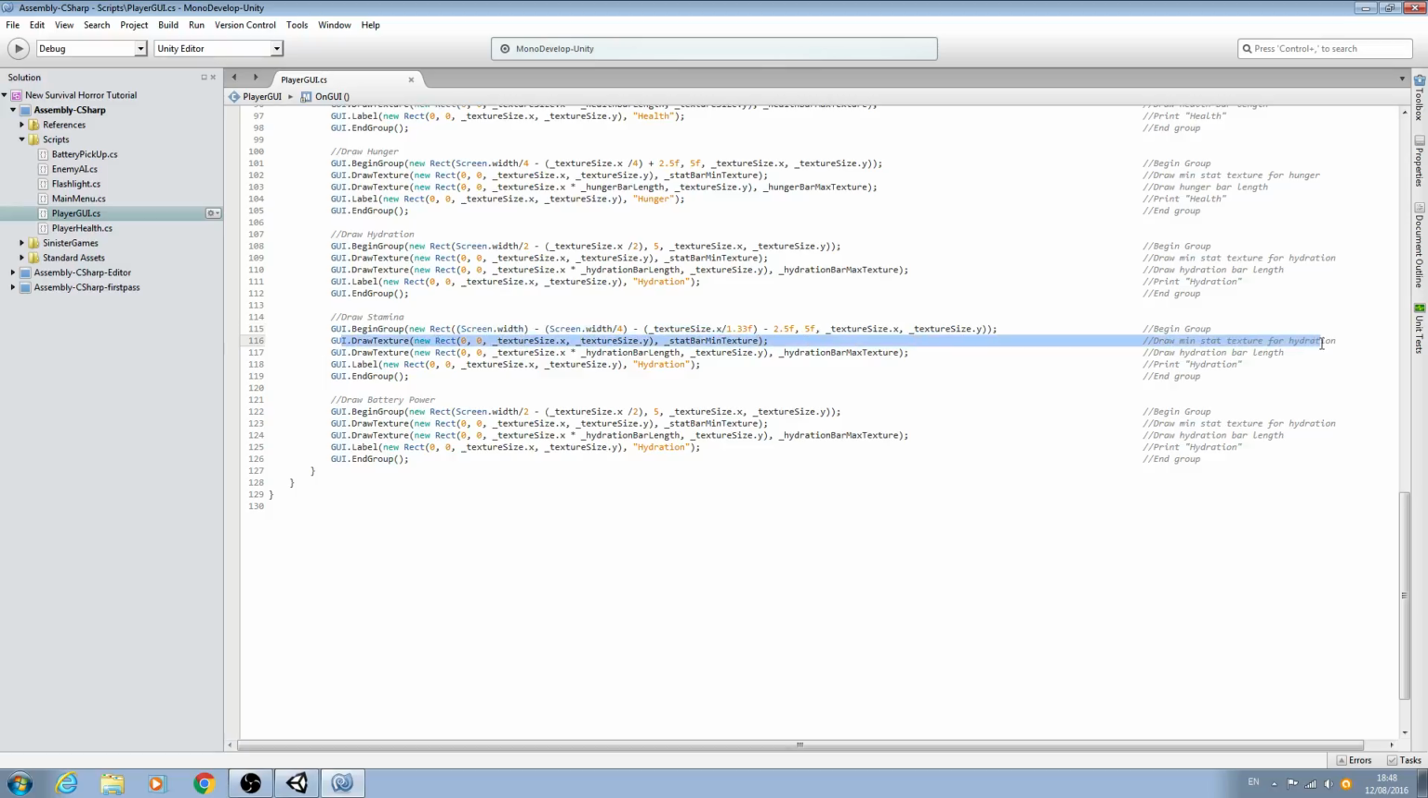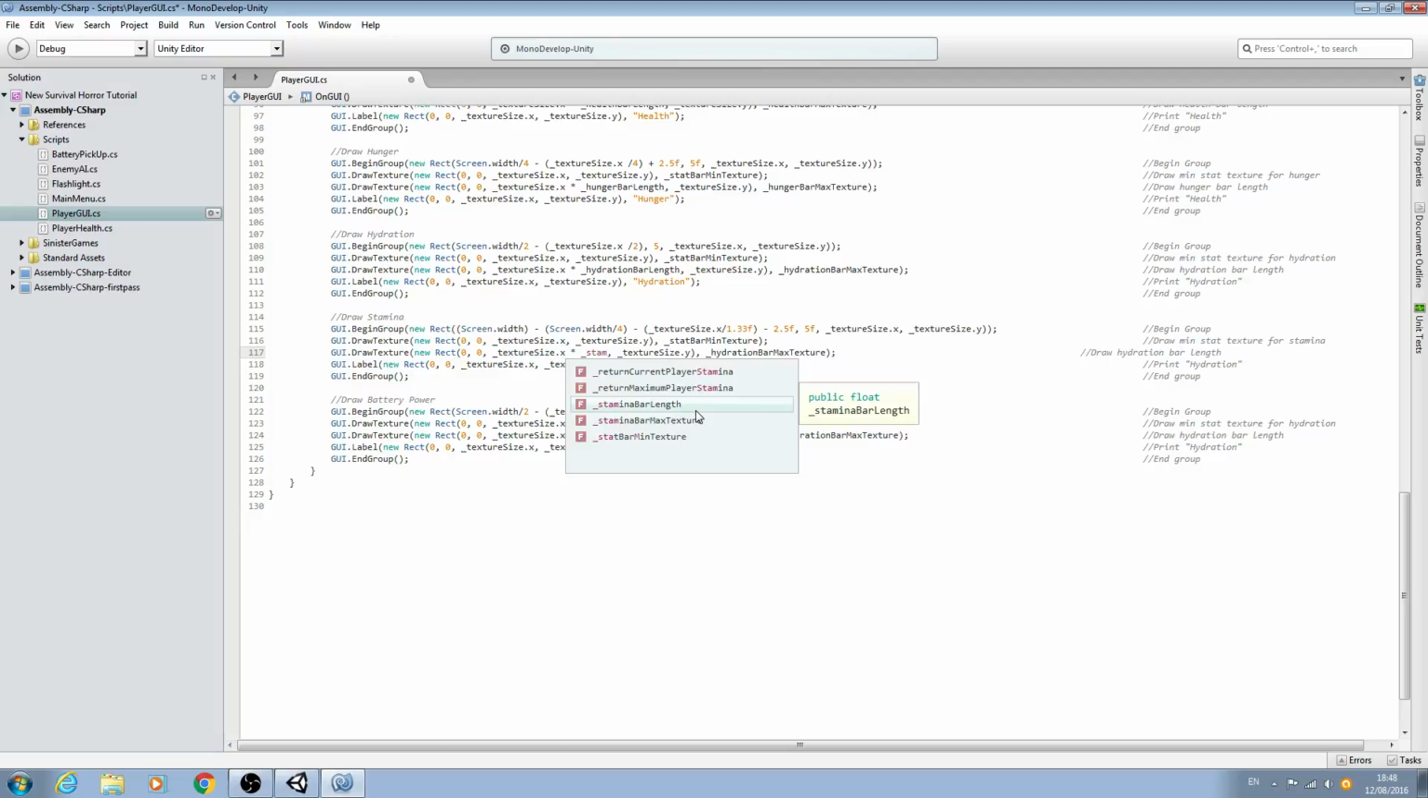So here we draw the min texture. All the min textures are the same. We just need to change the comment to stamina. Let's come through to the next line. We need to change the bar length to stamina bar length, and the max texture as well here to the stamina max. We'll bring the comment back into line and change the comment. GUI label. Again, we need to change this to stamina, and we'll change the comment as well here.